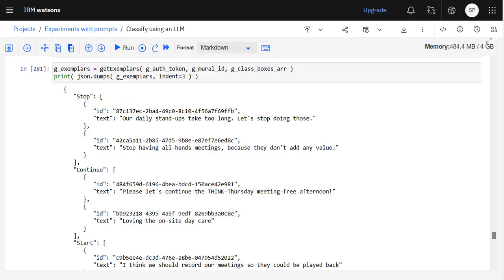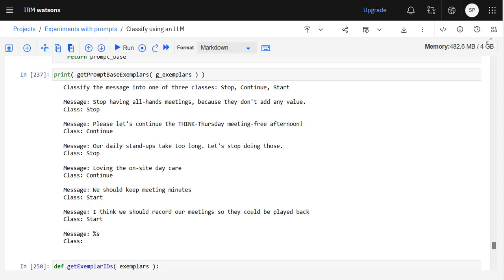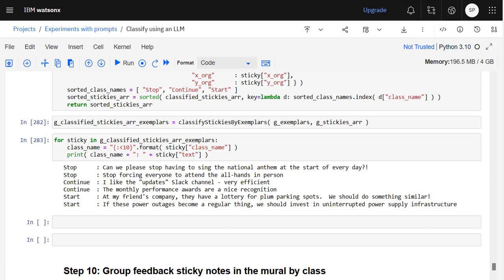Back in the notebook, you can see we can read those exemplars, and we can tell which box they're in based on their XY position. Here's an example of a few-shot prompt we could send to a large language model to classify sticky notes. You can see that we've pulled in the labels of the boxes as the class names, and we've pulled in the text of the exemplar sticky notes in the few-shot examples. And again, there's a little %s as a placeholder, which is where the new sticky note text will go that we want to classify. There you can see the remaining sticky notes have been classified.